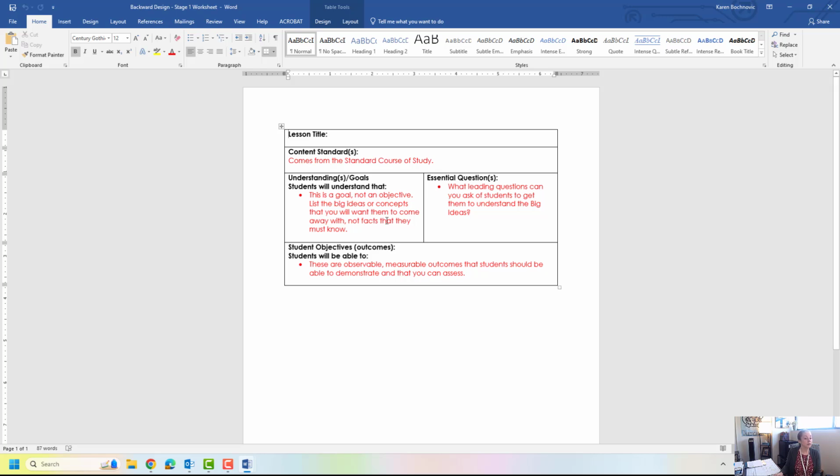I want you to develop a goal or goals. It can be multiple goals for that lesson. Now, this particular goal might not be covered in that lesson. It might be a goal that's covered over an entire unit, but it relates to that lesson that you're teaching. What kind of essential questions are you going to ask in this lesson? And then what objectives should students meet?